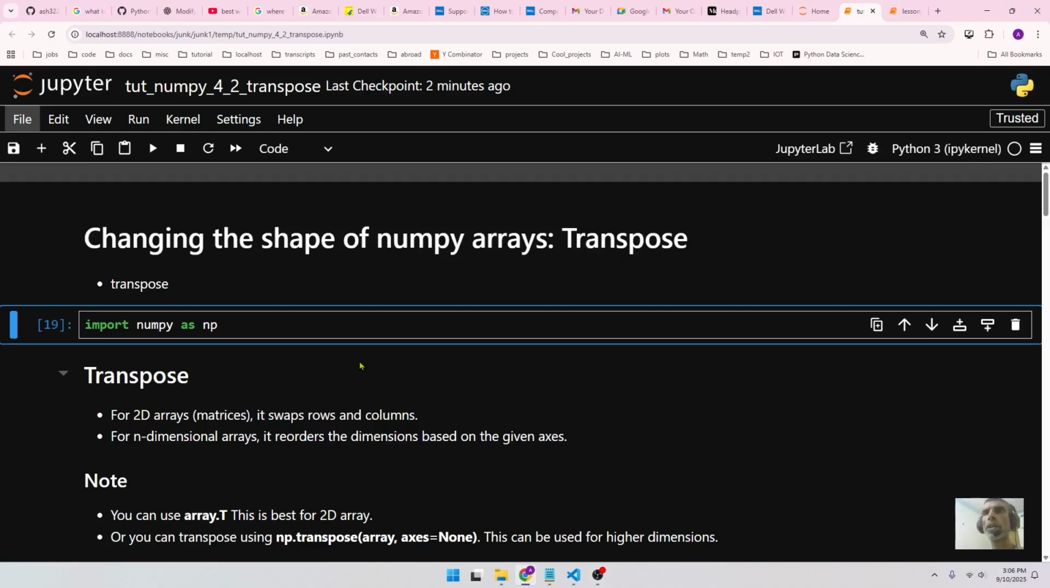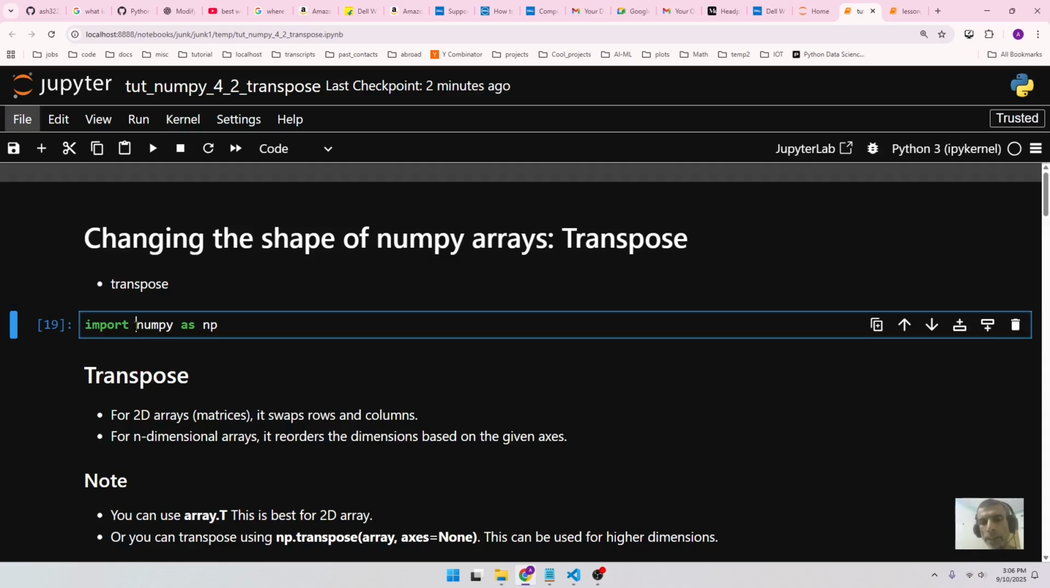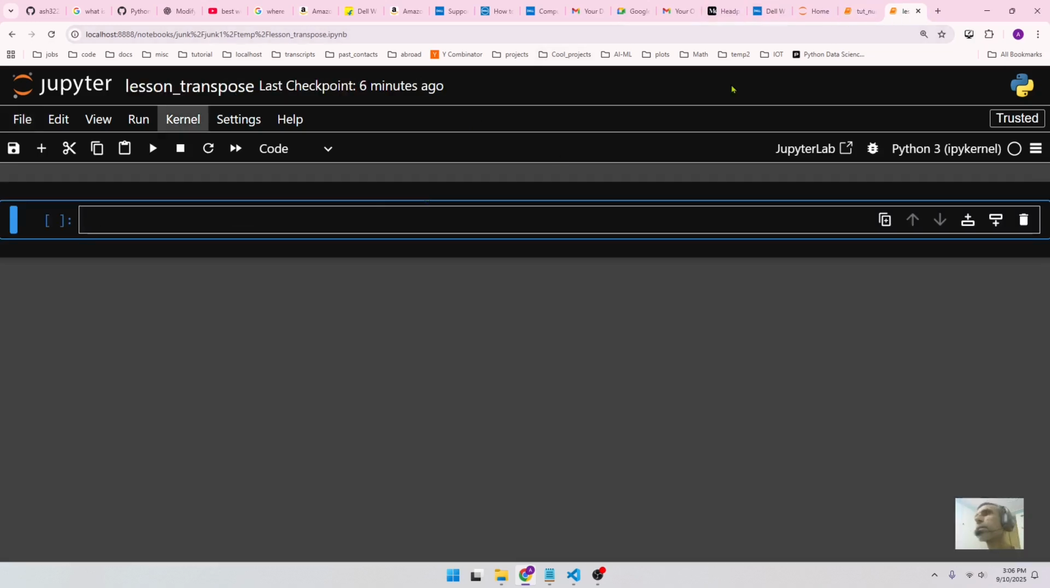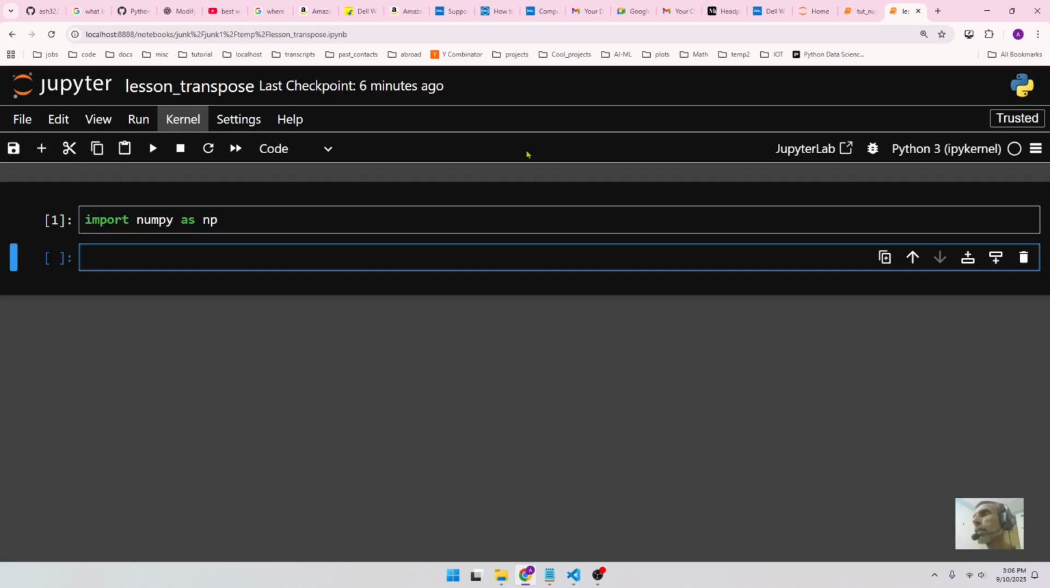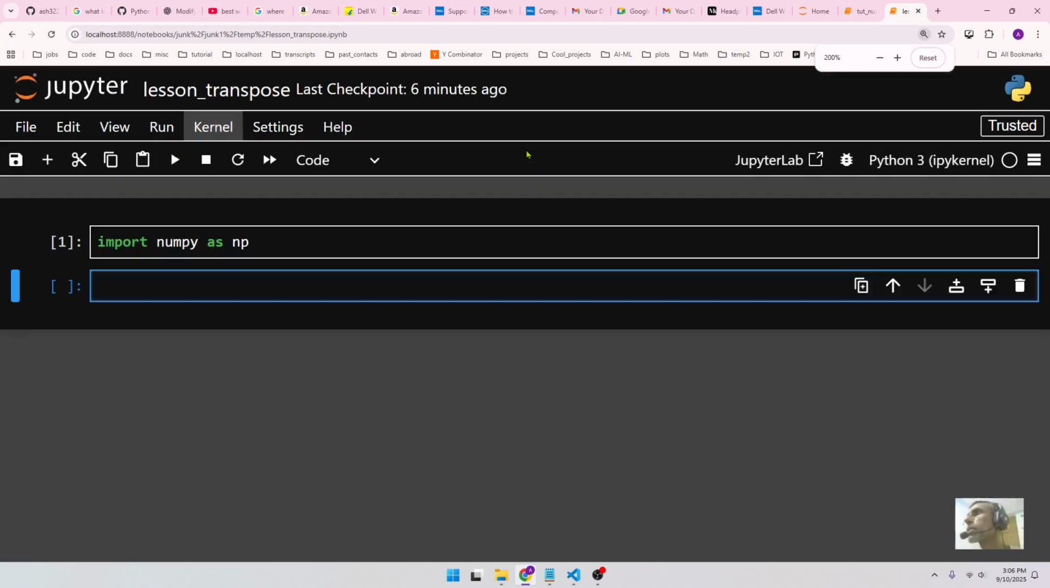Hello students, welcome back. In this session, I'm going to be talking about changing the shape of NumPy arrays using Transpose. So the first thing we do, we import NumPy as np. Select, copy and paste, run this code over here and run this cell. And there you go. Let me increase the size of the screen so it's visible.